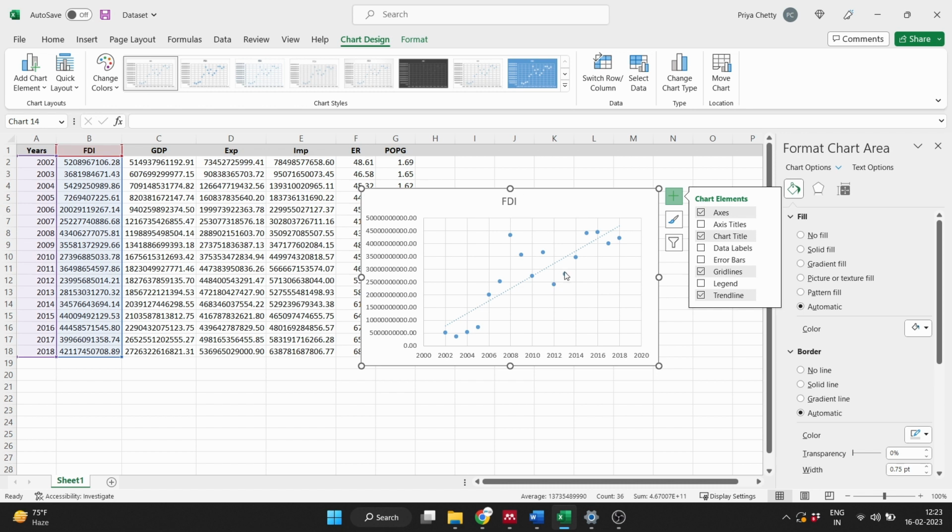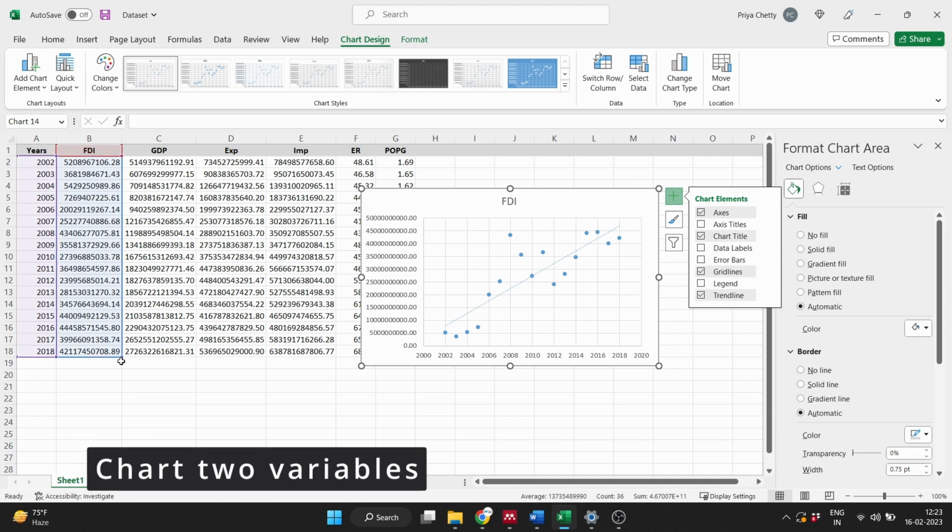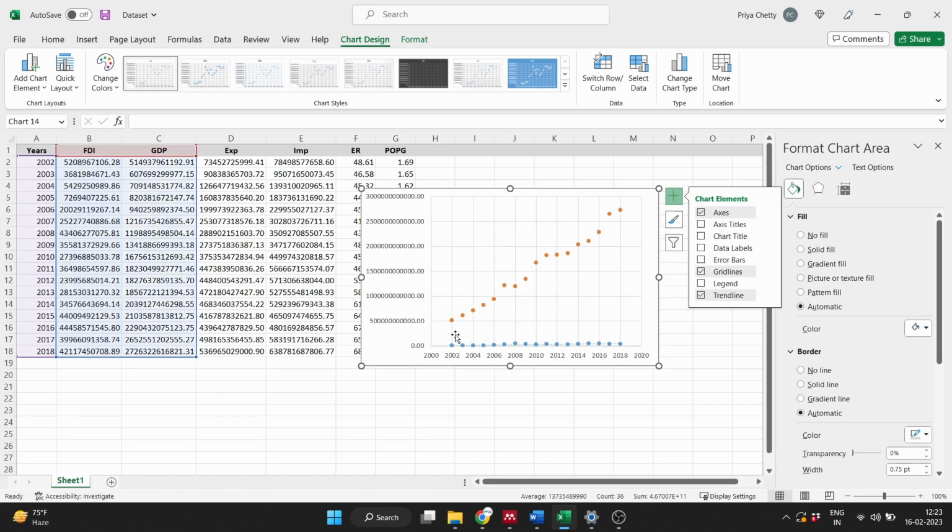It shows the increasing trend of FDI, meaning for most of the years, the trend has been on an upward swing in India, the FDI trend. Now, if I want to make some changes to this graph, like say if I want to add the GDP variable also to this, then I drag this. Now this graph is showing me scatter plot for two variables.